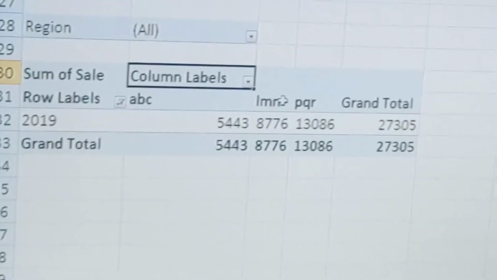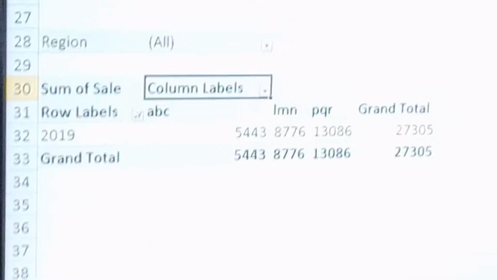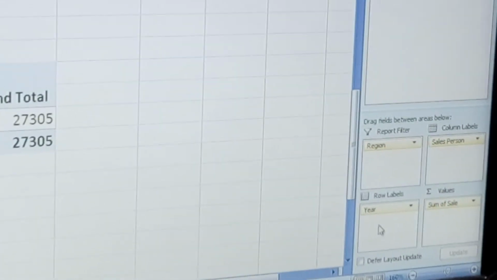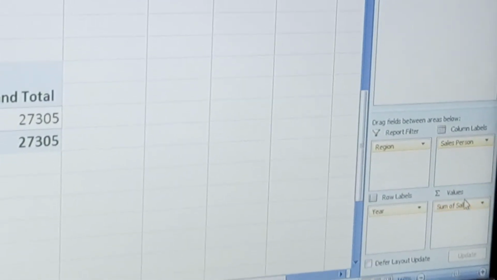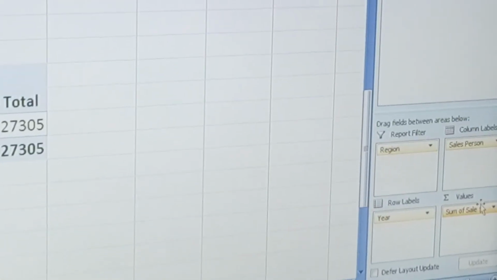Clear? So through it you can perform a comparative study on your desired field. Remember the different areas are report filter, column label, row label and values. Remember one thing, that values must contain a numeric field. It cannot contain textual values.